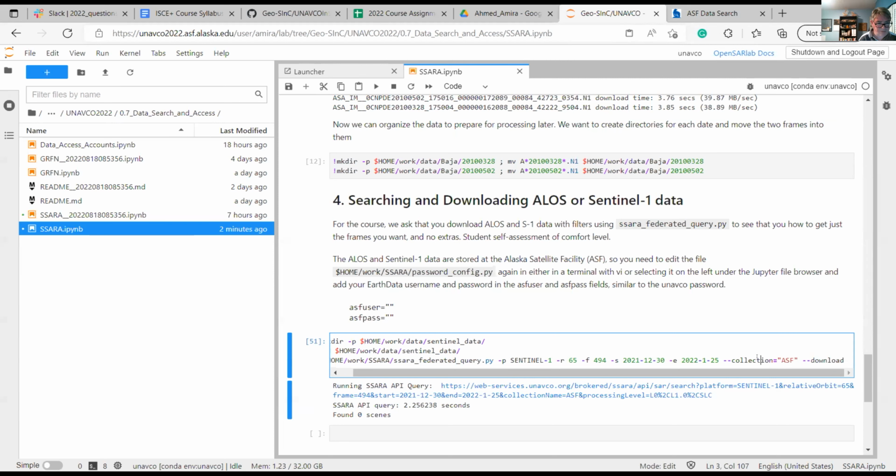Frame. Sometimes frame numbers can be tricky. Like Sentinel frame numbers are a bit not consistent compared to other missions. Okay. I wonder, double check the frame numbers. Might be a good idea. 3, 12, 30, 2022, 125.